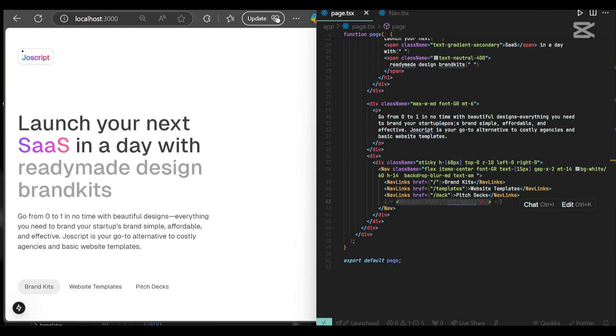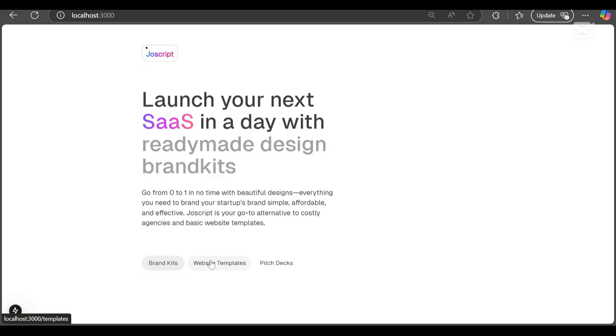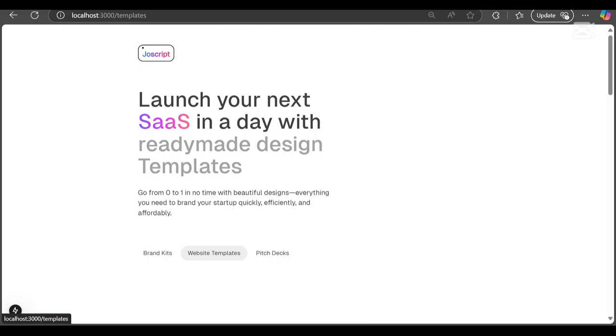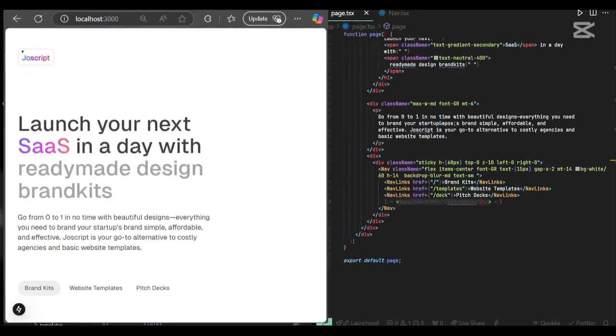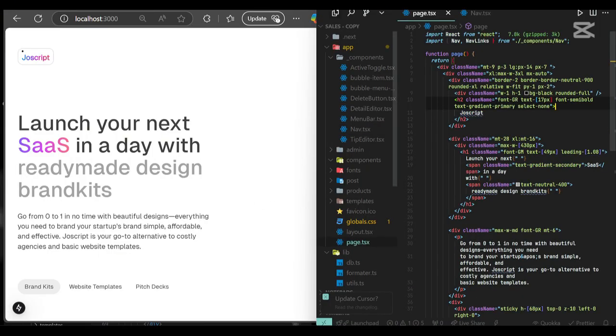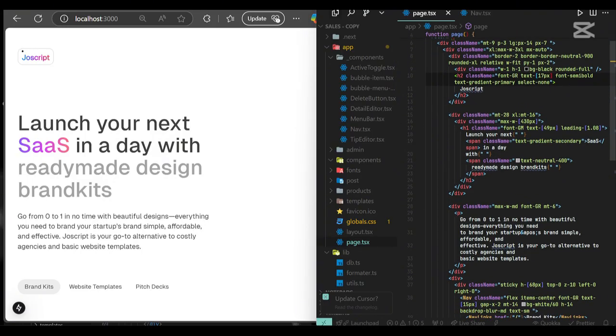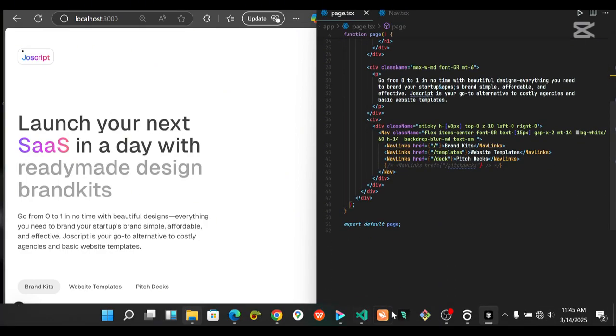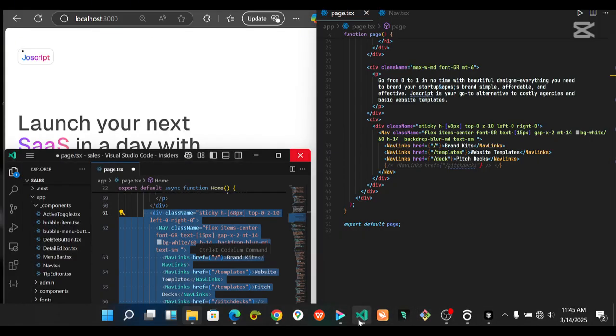If I click on this one, you see it goes to /17/websites. So as you can see, it's going to templates. So this page already exists, that's why you see it looks that way. But for now, when we get to this place, we'll show you guys how it's done. So now we have that in place. Let's go further.